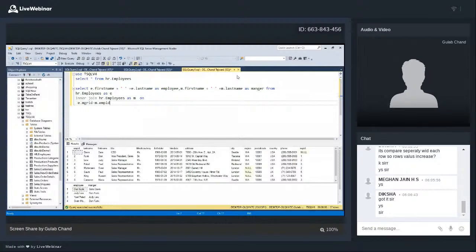So this is again very simple. I don't want to write the names again and again, so I'm putting some aliases. Select first name and last name as employee, and then again first name and last name as manager. You can see the columns are the same, only the aliases are different: E for employee and M for manager.